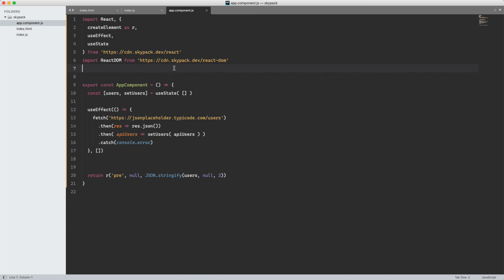Mithril.js is currently a framework I'm currently using for side projects at the moment. I think it's pretty cool.